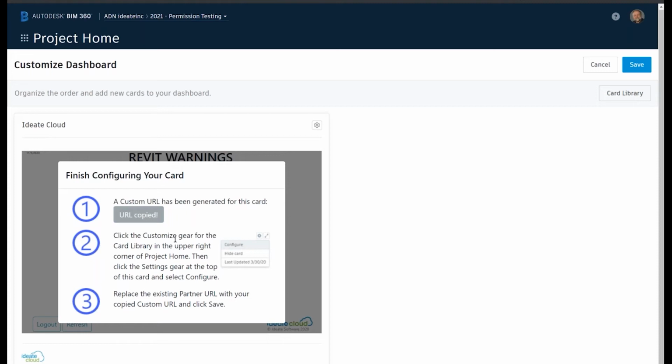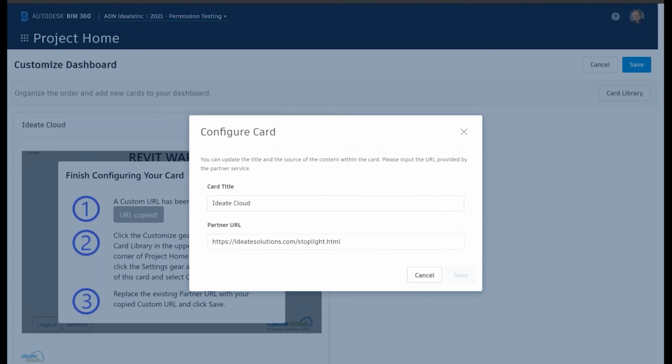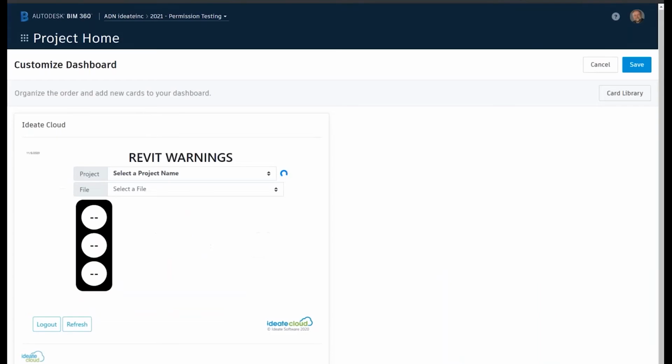Step 2 says click the customize gear for the card you're interested in, upper right-hand corner, and click configure. So I click the gear, then click configure. Now it's best here to use 2 keyboard shortcuts, Control A for selecting all, and Control V to paste the copied URL in. As you can see, this has a 32-digit alphanumeric key here that is unique to this card. Save. All right, so now what it's doing is it first looked through all of the projects within my BIM 360 hub that I have permissions for. We'll talk about permissions later.